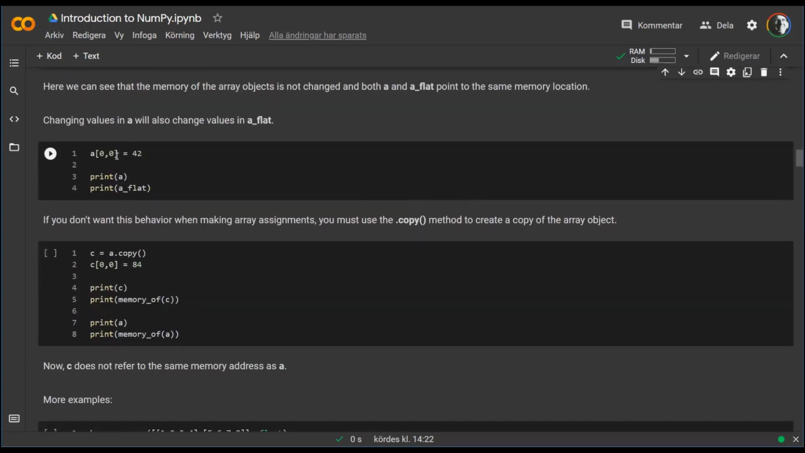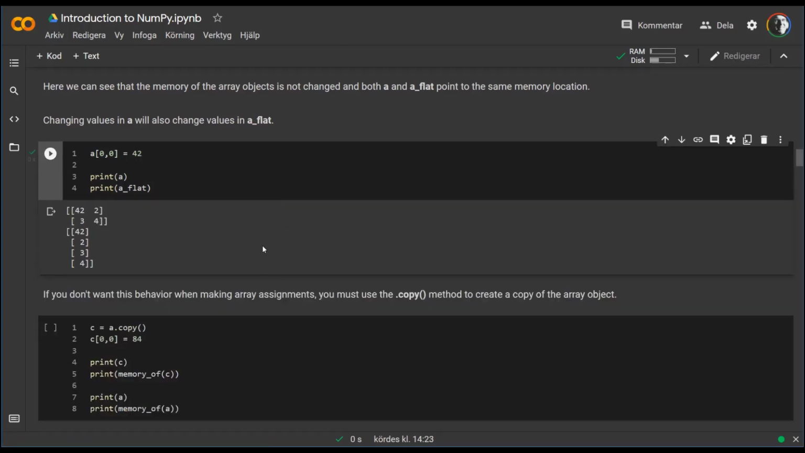So if we, for example, change A row column 0 here, accessing arrays is done by using square brackets, where the first index is the row and the second one is the column. Then I assign the value 42, and we print it out and see how both of these structures look. You can see here that 42 is available in A, but it's also now assigned in A flat. So both of these point to the same memory location, but it's viewed in two different shapes.